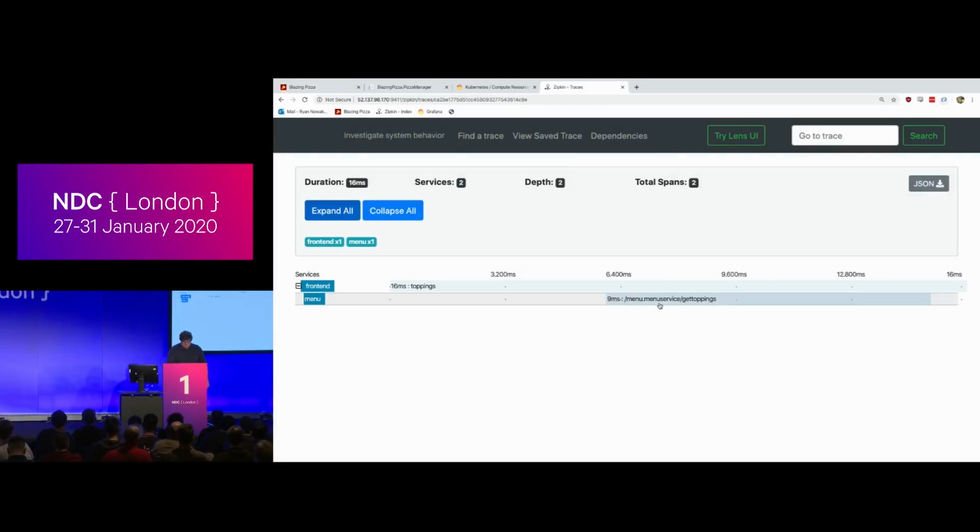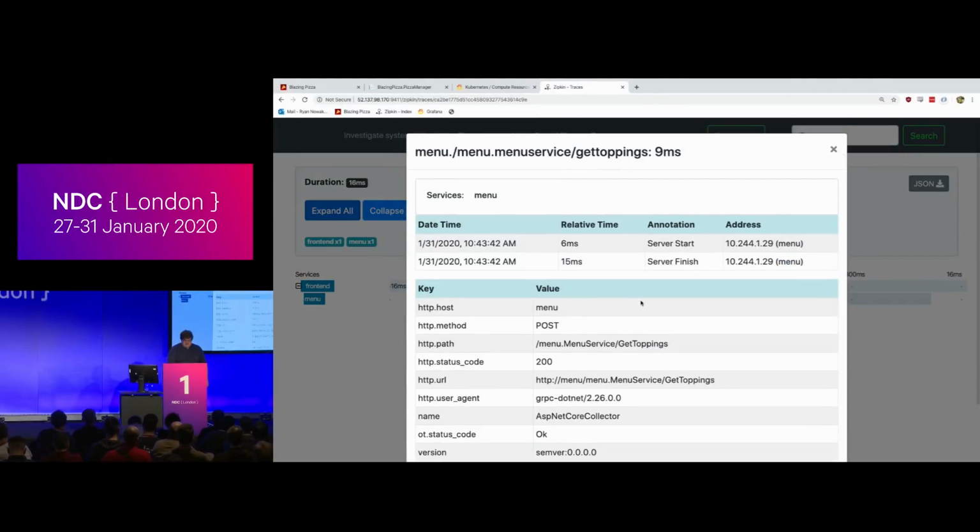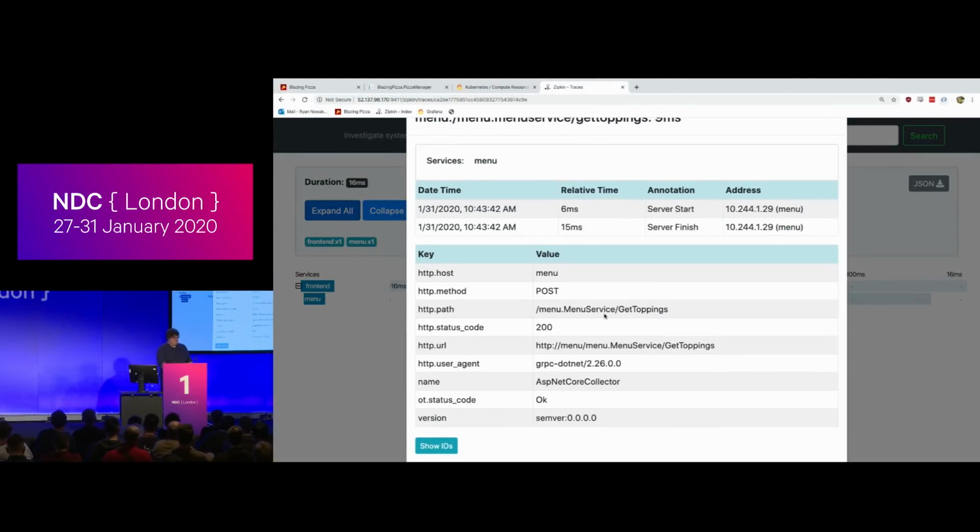And then you can see that there was another call here that happened kind of overlapping in time. And this was the call to menu service get toppings. So like this URL right here, I didn't have to write that in code anywhere. It comes from gRPC. gRPC decides what that URL is. And you can see that the client was gRPC.